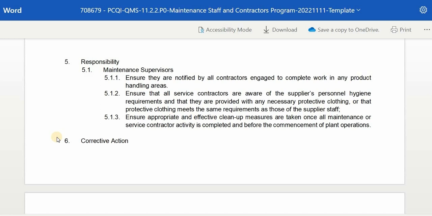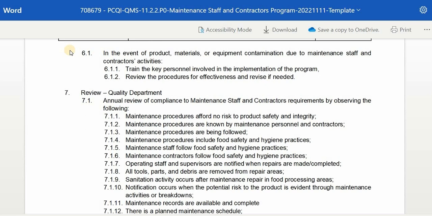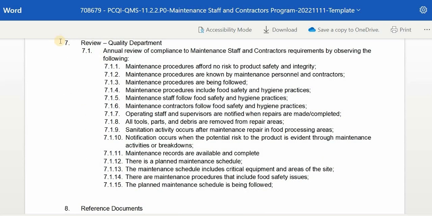The corrective action is the process of taking appropriate steps to eliminate causes of nonconformities or other undesirable situations. In the event of product, materials, or equipment contamination due to maintenance staff and contractors' activities, train the key personnel involved in the implementation of the program, review the procedures for effectiveness, and revise if needed. Seven is the review. The review section serves as a guideline for conducting the annual or periodic review.